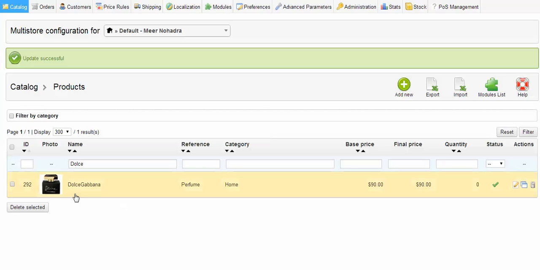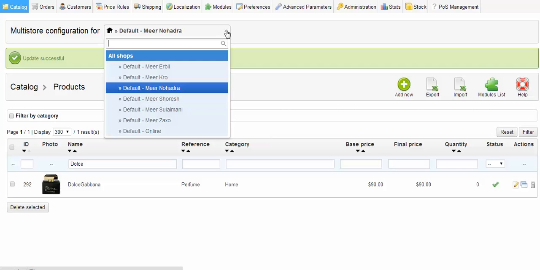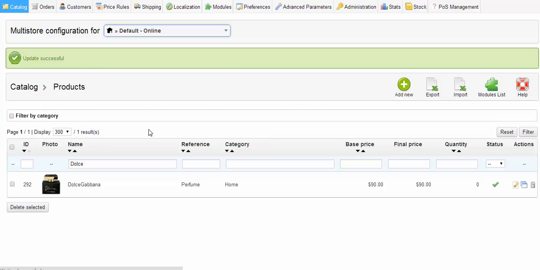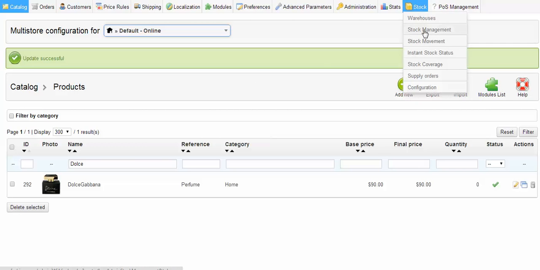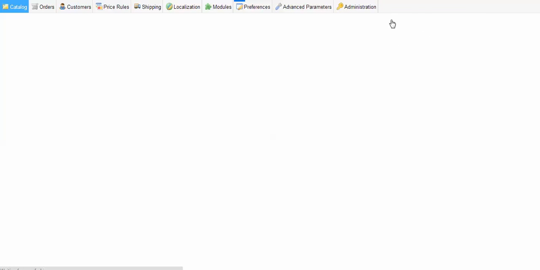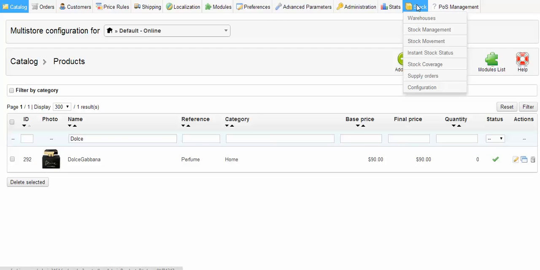We will see the details of our products here, name and price and image and so on. And we are on Nuhadra shop at the moment. I'm going to go to the online one, and then we're going to go to stock management and give some quantity. So we go to stock management, and we will see what happened.